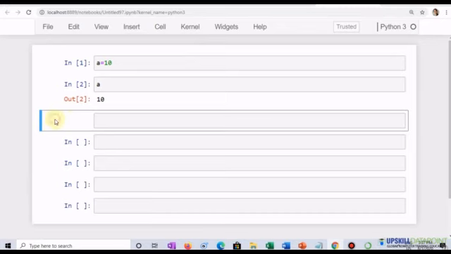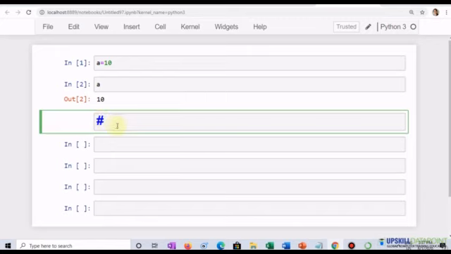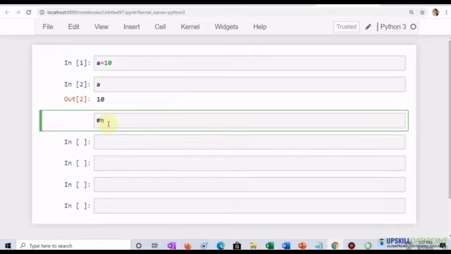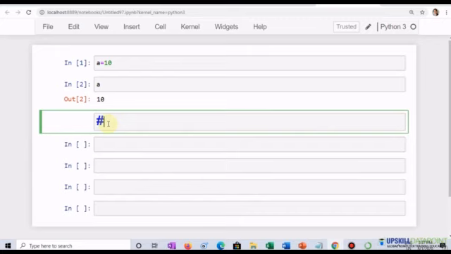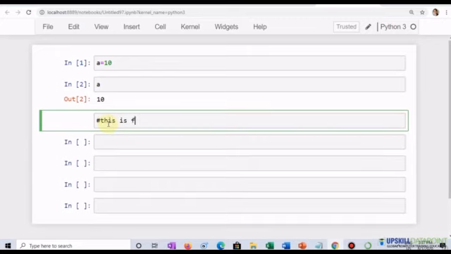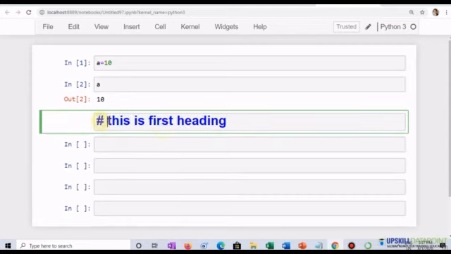So M is for making this cell a markdown. So if I write here, say I'm writing a hash. Now hash, and then after this I write anything. Say this is first heading. Give a space. Now this is actually a markdown.